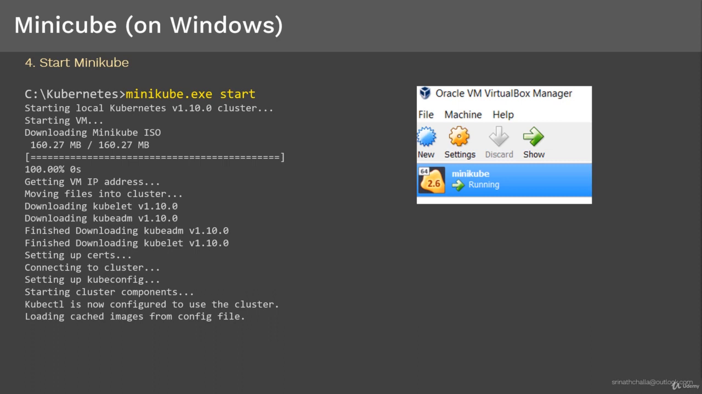This ISO image consists of kubelet and kubeadm. Once this download is complete, Minikube will create a new Kubernetes VM on VirtualBox, then configure Kubernetes and start the Kubernetes cluster components. Once all that is finished, you will see the Minikube VM running on your VirtualBox as shown in the screenshot. All this is done automatically behind the scenes.